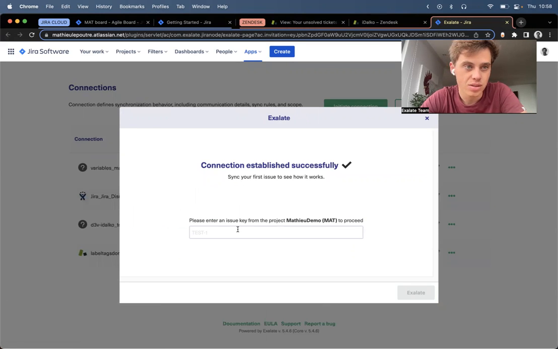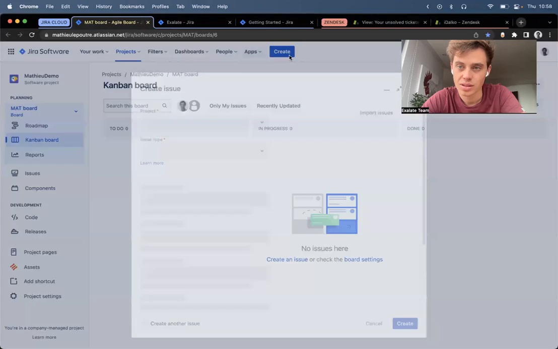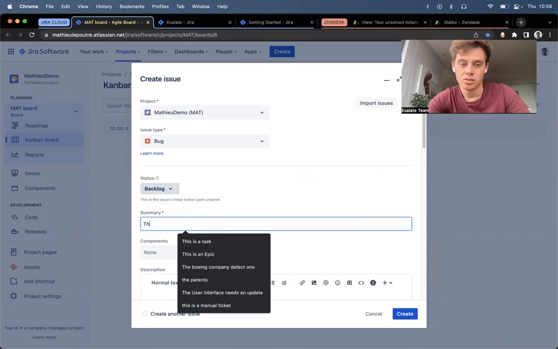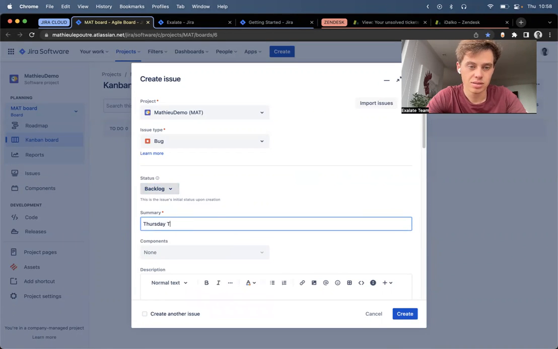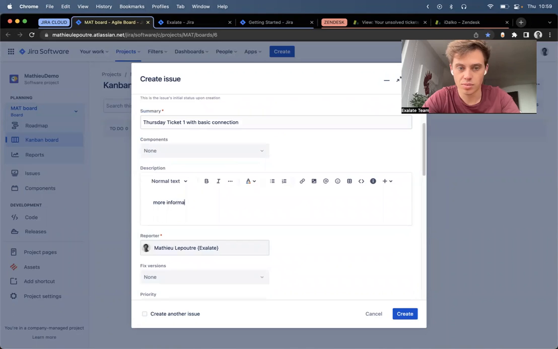So let's put this in the right Google Chrome group, and let's add a ticket. Let's say, for example, Thursday ticket 1 with basic connection. More information in the description. So let's create it.